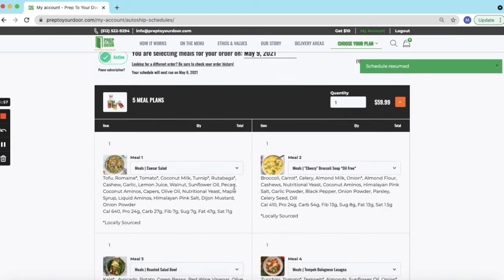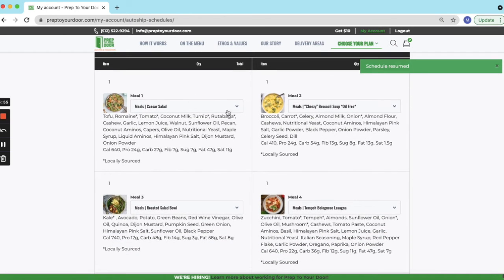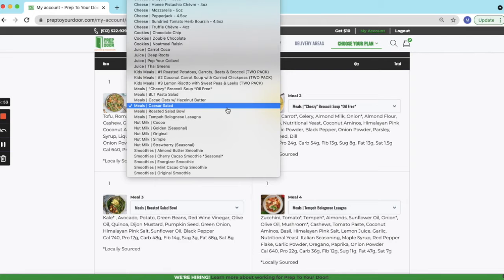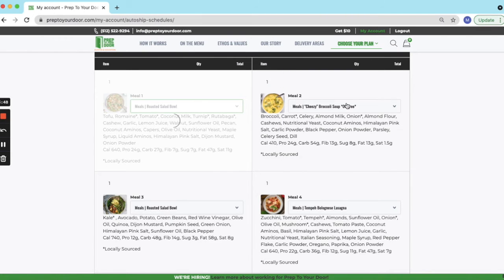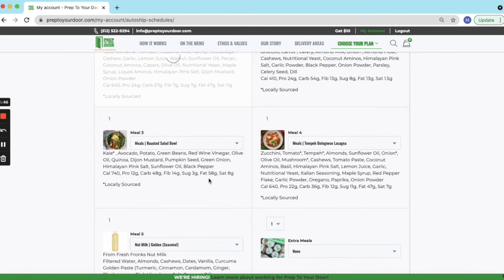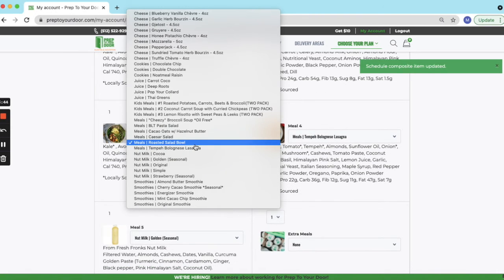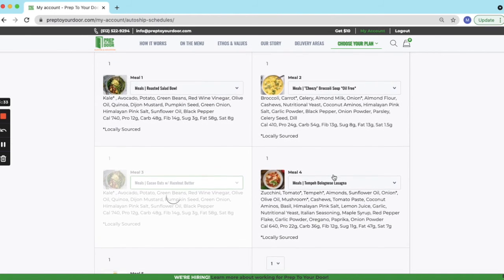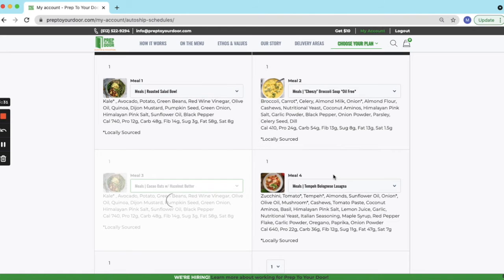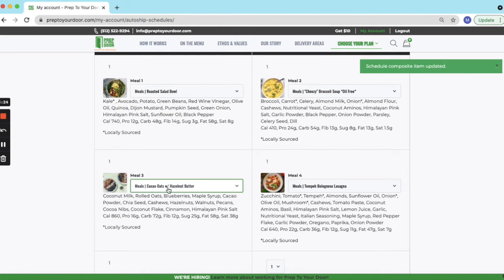And from here to customize, I'll just scroll down using these drop-down menus on each item. So say I want to change this to the roasted salad bowl. I want to keep that soup the same. I'll change this to the cocoa oats. All of these options, they automatically save. So once you select a meal, that's all you have to do. You'll see this little notification up in the top right corner, but there's no need to do anything else from there. Your choice will automatically save.